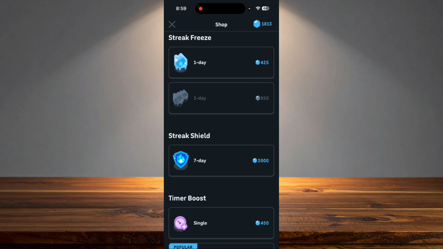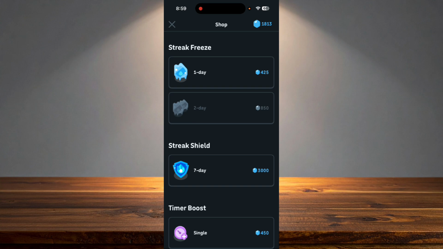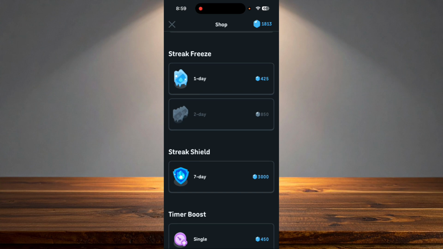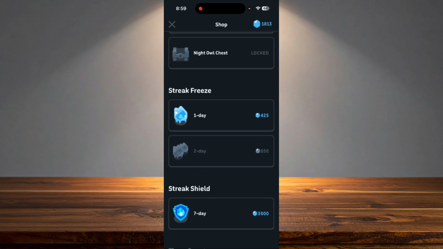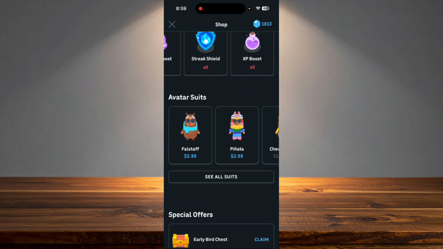And there is also another option. It's not activated on my account, is when you have a 2-day streak freeze, you can buy it with 850 gems. So it's working like that.